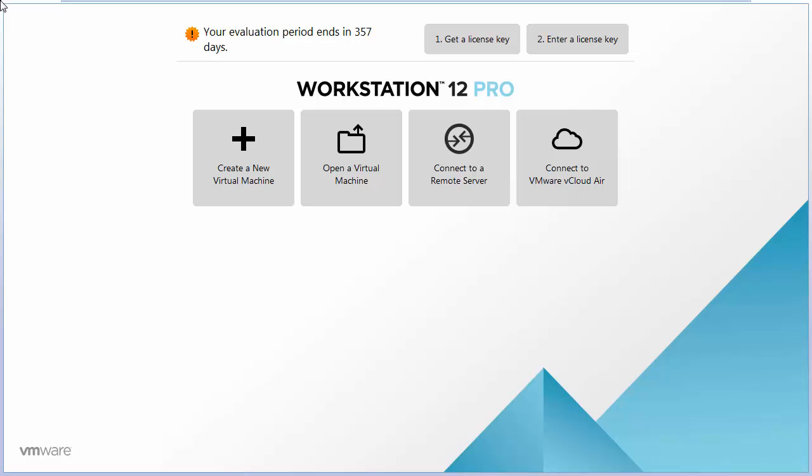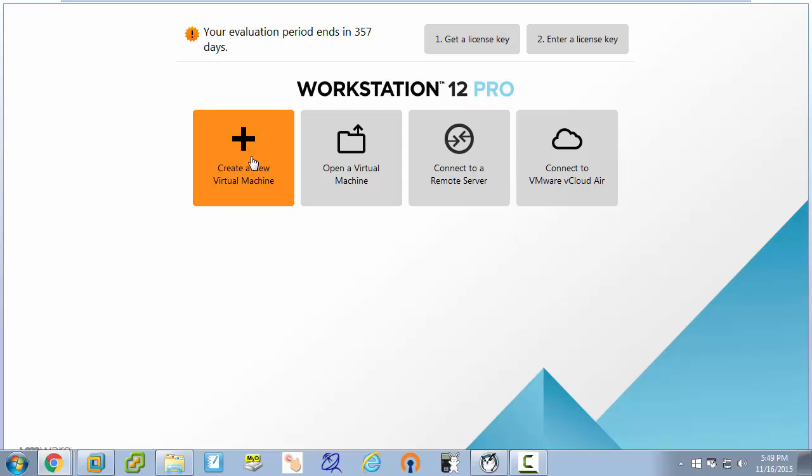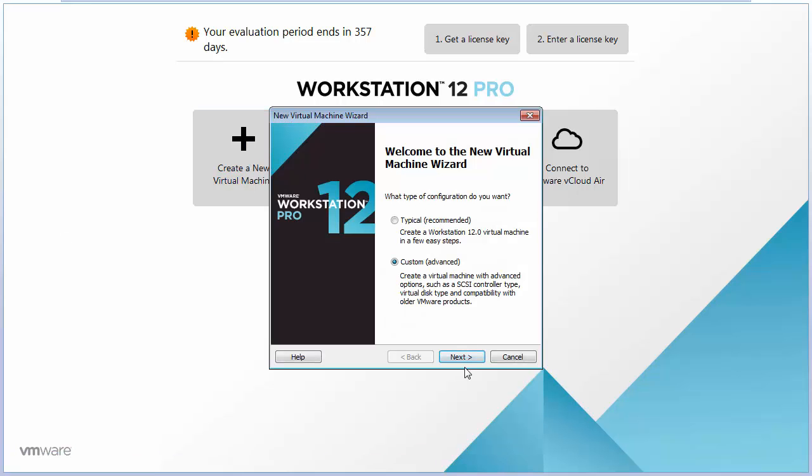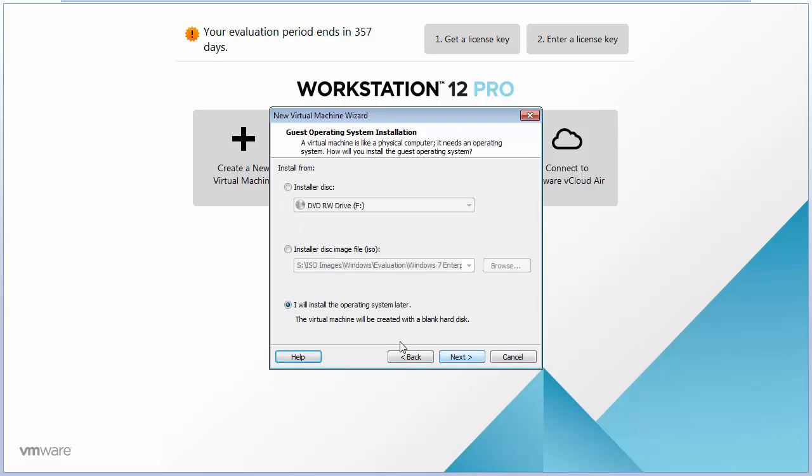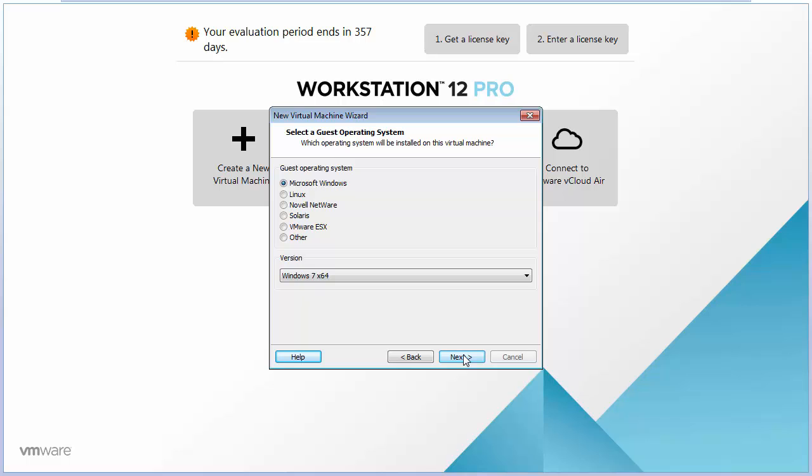So we're going to try to go through the whole process. And so I'm going to create a new virtual machine. I'm going to click Next on Custom. Hardware compatibility, VMware Workstation 12. I'll install the operating system later.